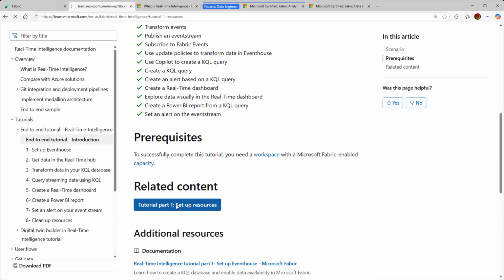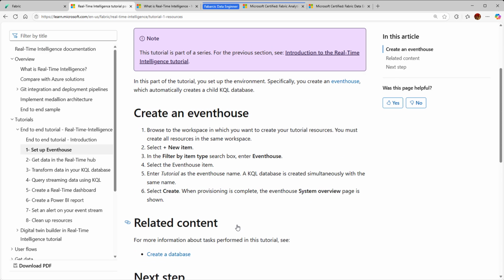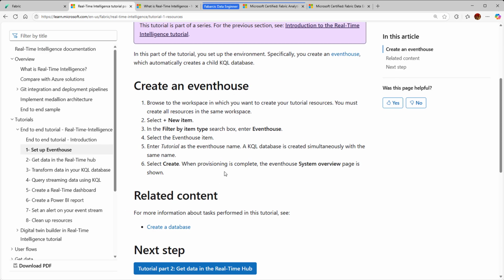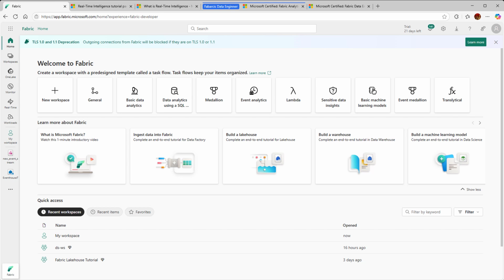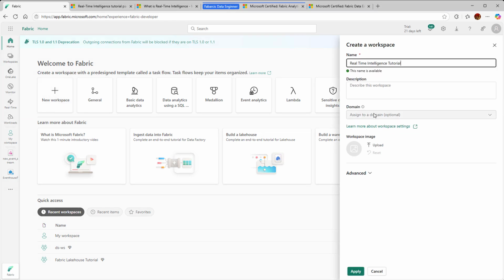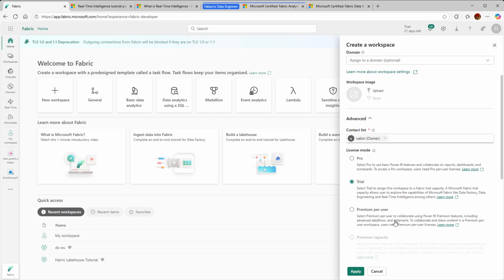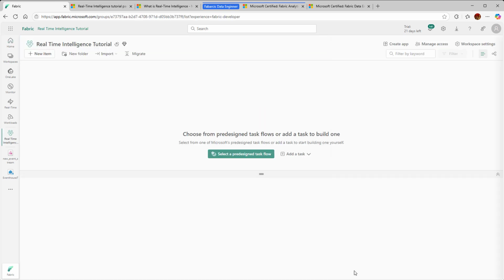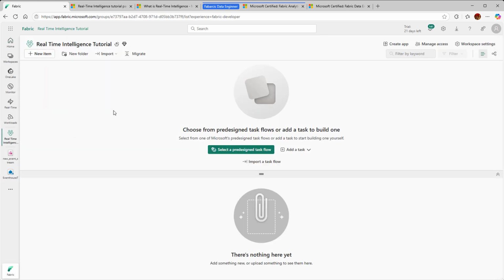All right, so I need to create an environment. So I would head into the actual Fabric environment. Let me start with creating a new workspace. Let me name it real-time intelligence tutorial, and make sure I'm using Fabric capacity, and apply. All right, so my workspace is created now.